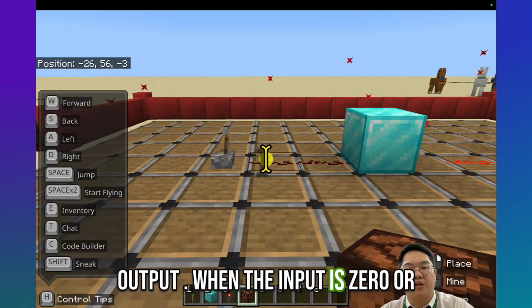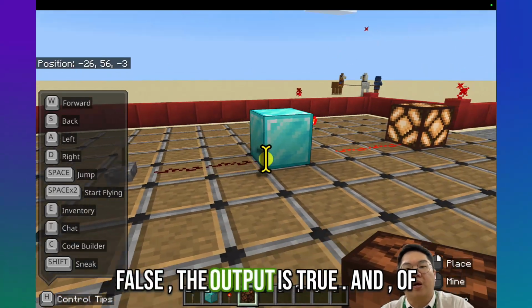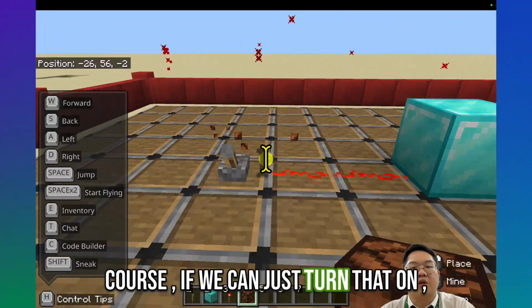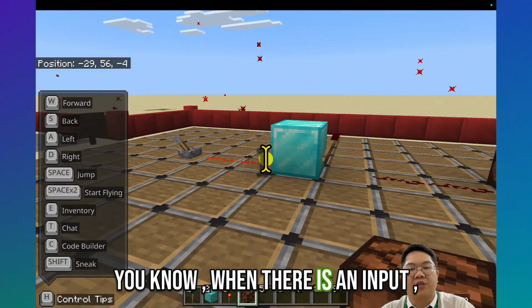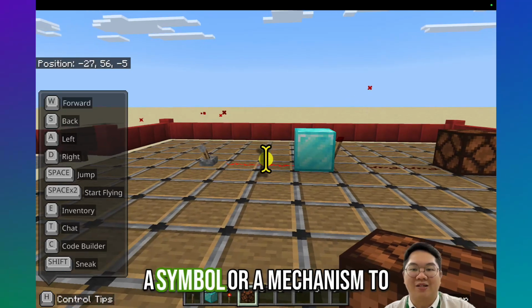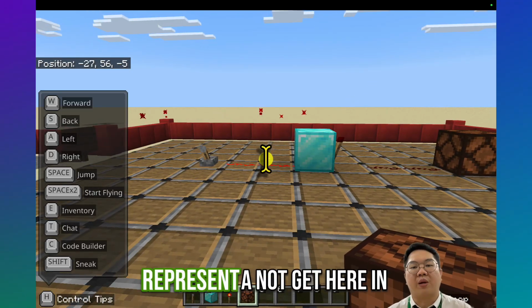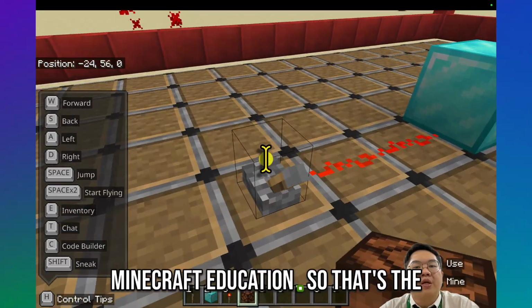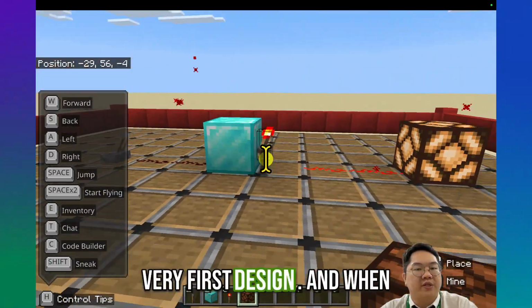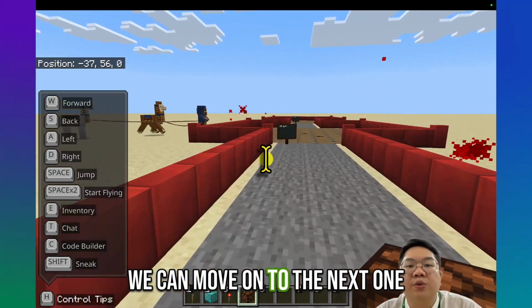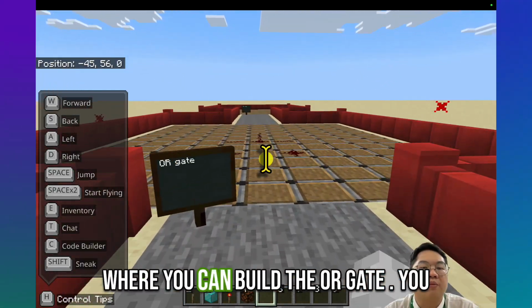When the input is 0 or false, the output is true. And of course, if we turn that on, when there's an input, there's no output. That's literally a symbol or a mechanism to represent a NOT gate here in Minecraft Education. So that's the very first design, and when students are able to achieve that, you can move on to the next one, where you can build the OR gate.